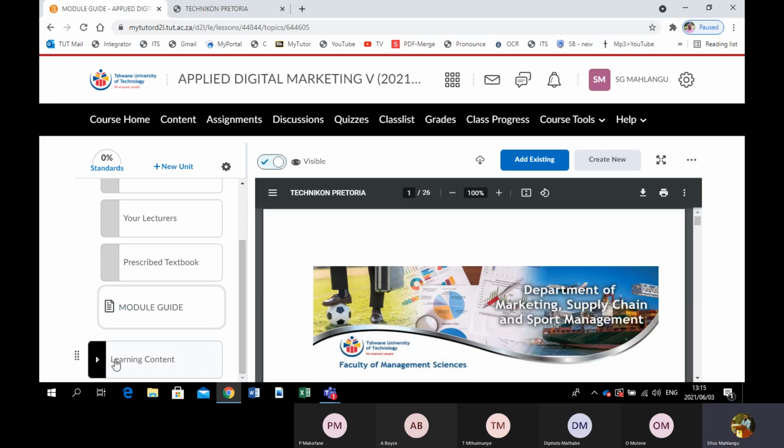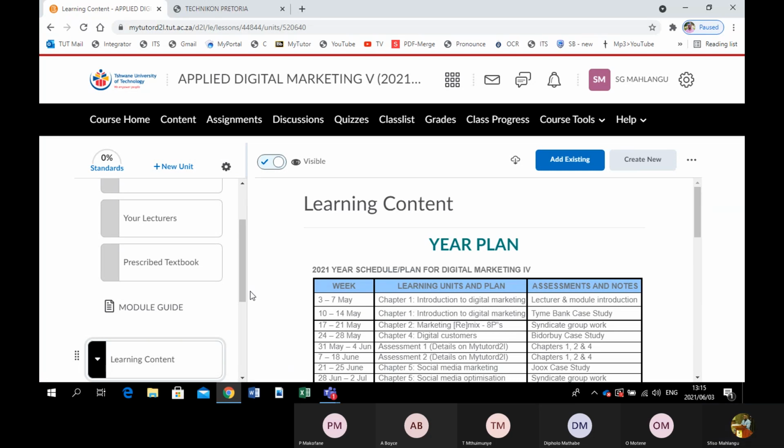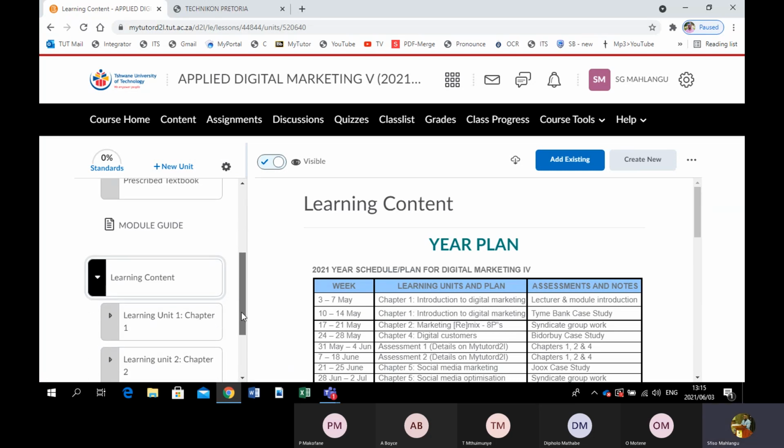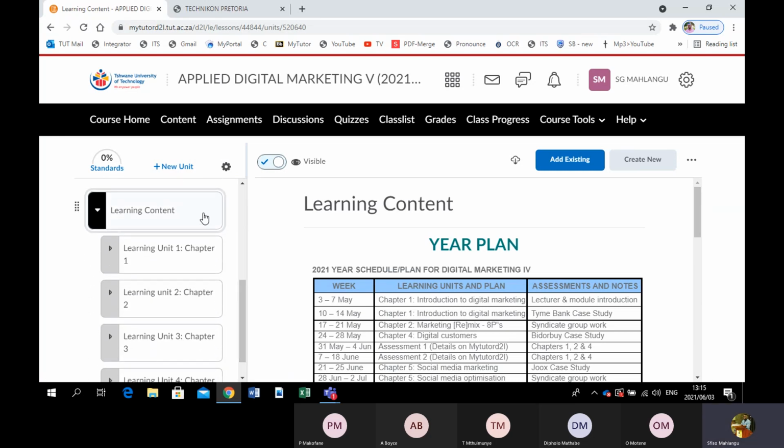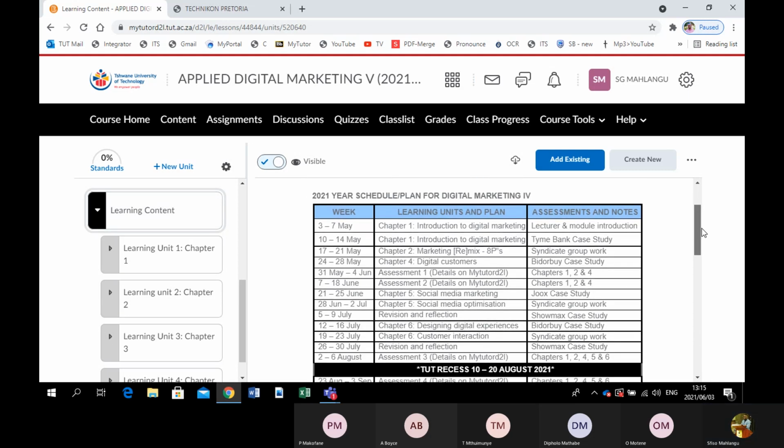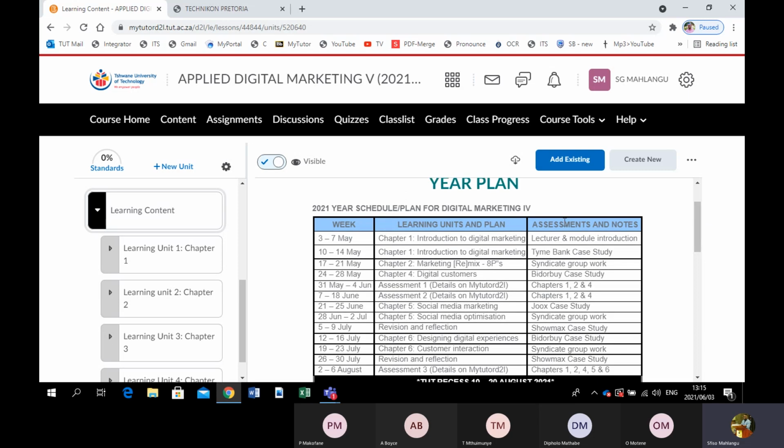The second thing, you click under learning content. As you click under learning content, before you go to learning units or anywhere, on the main page of the learning content, you've got the year plan there. And this was recently updated. In the year plan, you will see that at this point, we are in the week of 31st of May till 4th of June.